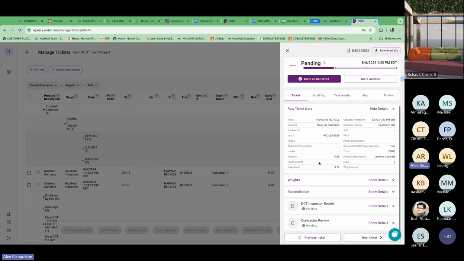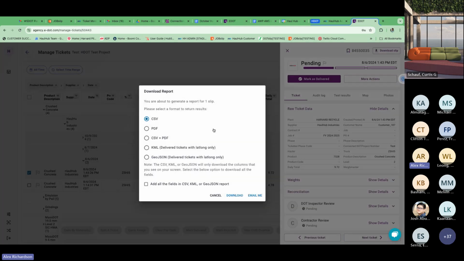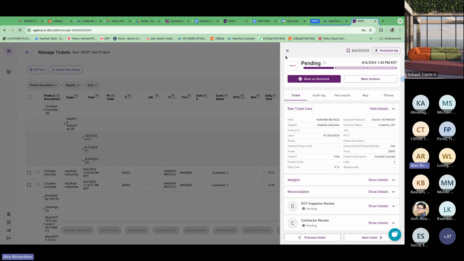As I scroll down, none of the functionality has gone away. We still have the weights, the reconciliation portion, and the inspector and contractor review sections. And so to your question about getting the information via PDF, on web you can download at both an individual level, here, in a few different file formats, and also at a bulk level.